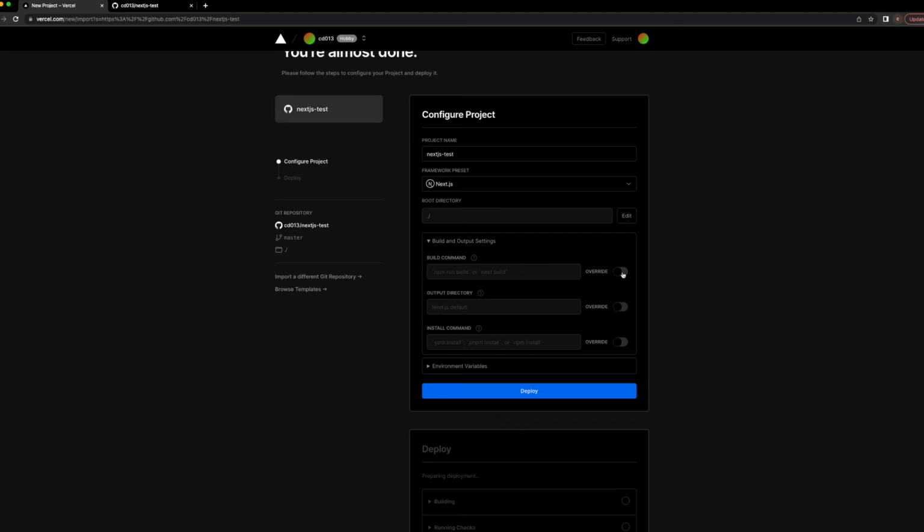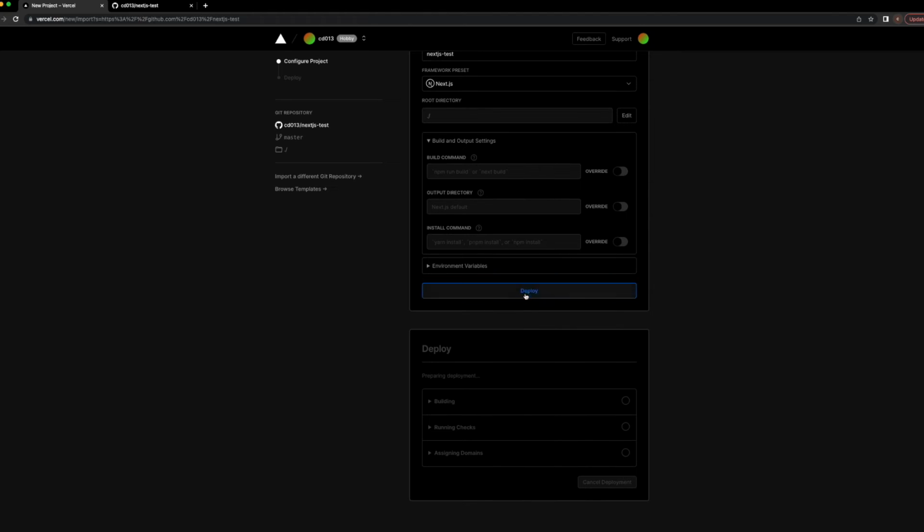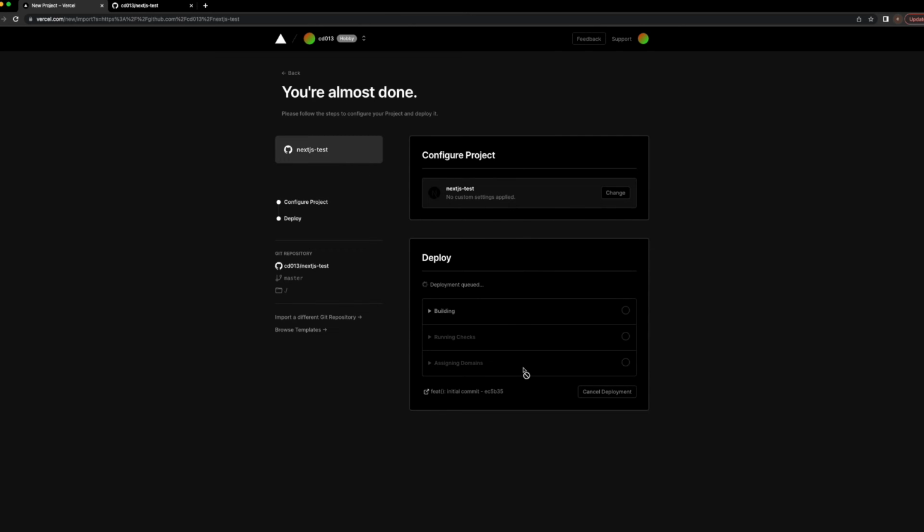If you want to override, you just need to click this one, but we will not change anything right now. We will use everything as default. So let's click deploy, and I can tell you the rest while it's deploying. Now it's building, and as you can see, it shows the time, how long it will take.